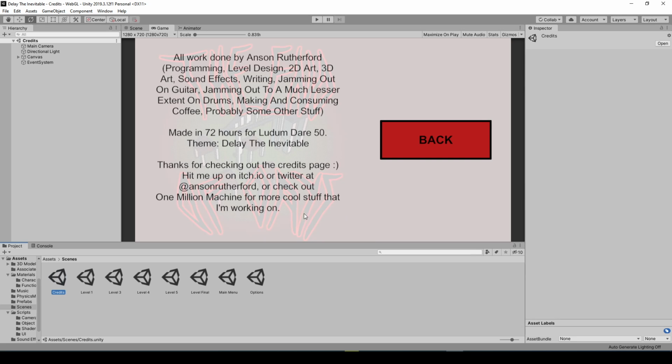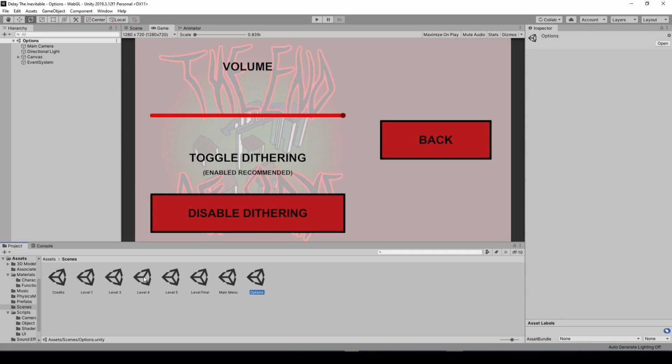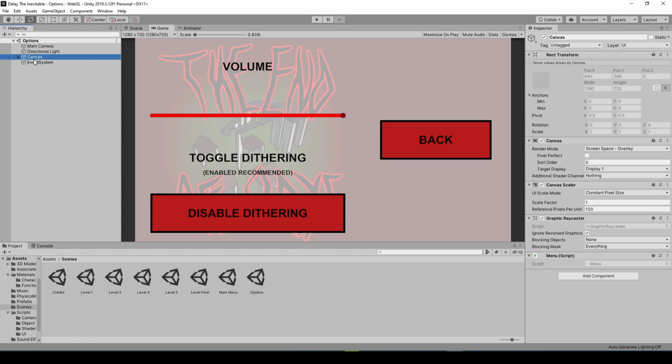Here's the credits if you didn't check them out when you were playing the game. That's how I set them up, and they're just this one script, and there's just the one menu script that holds all of this information. I think it's just on the main canvas.